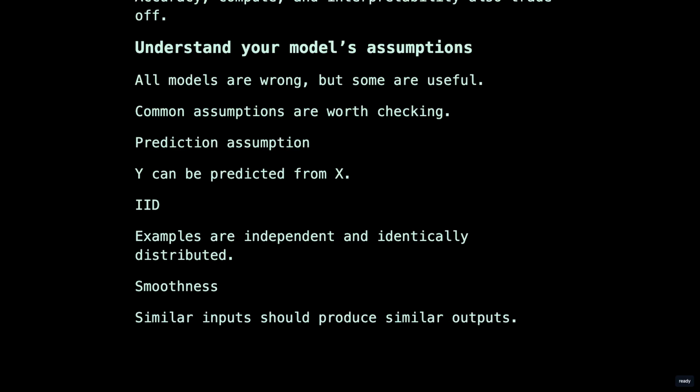Supervised learning depends on some continuity in the mapping from inputs to outputs. If a tiny change in the input can cause a wildly different label, most standard methods will struggle to learn a stable rule.